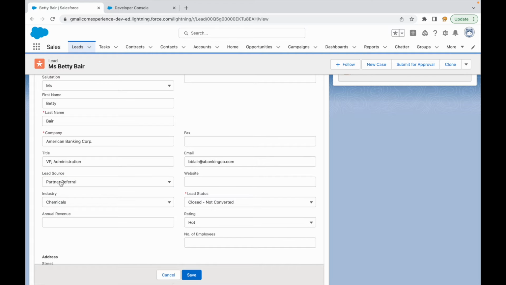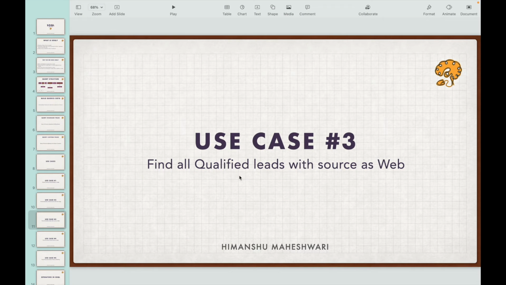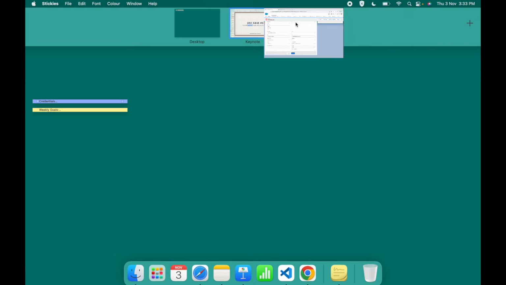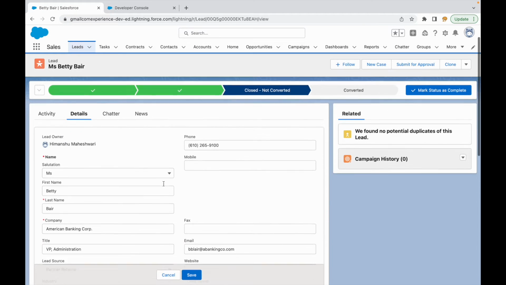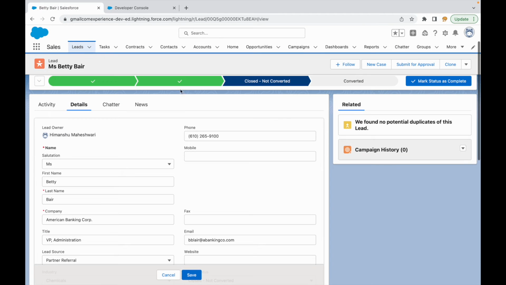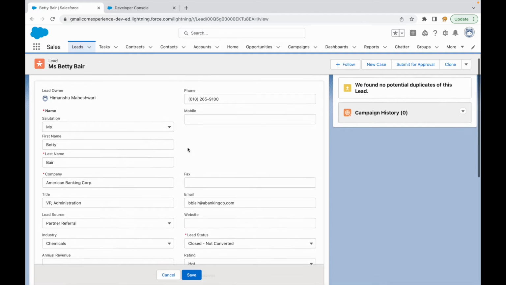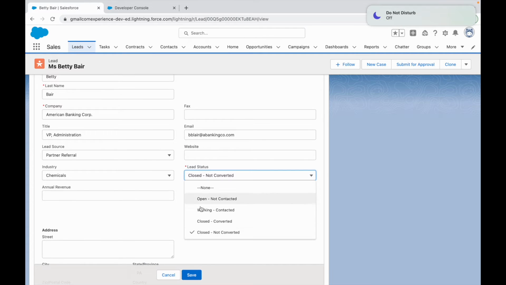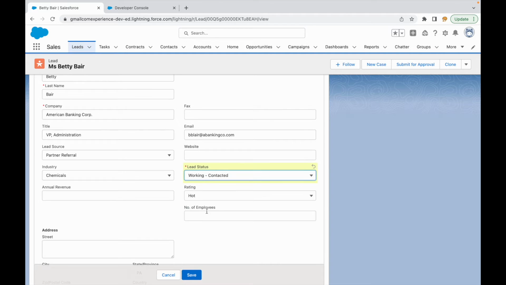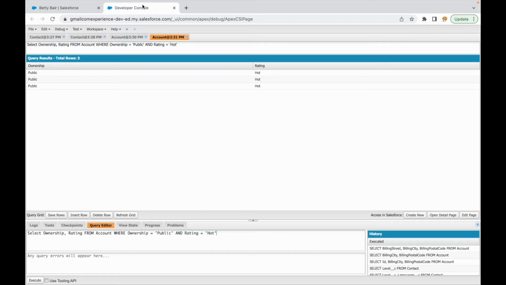So here the first filter would be that the lead source should be equal to web, right? What's the second thing? It says only give me qualified leads, right? Qualified leads means that you have a status field, the lead status field, right? We don't have a qualified value available here. So let me do something. Let's use working contacted as our value, right? Working contacted. All right. So let's go to developer console. And now what object do I want to query? I'll say select from lead.